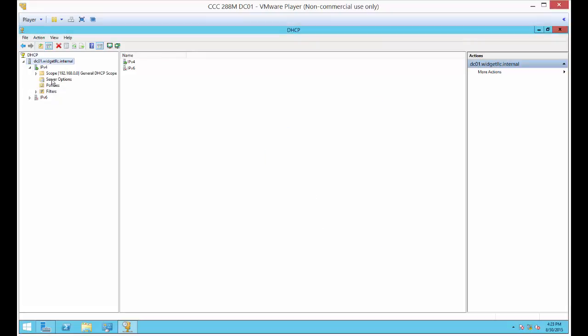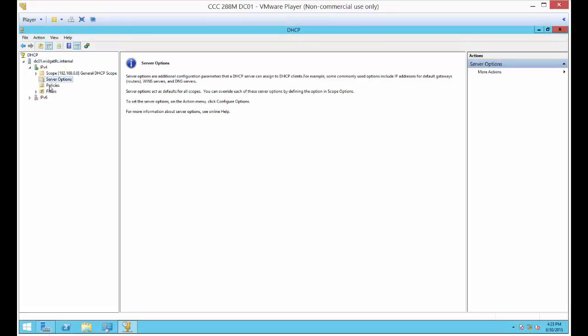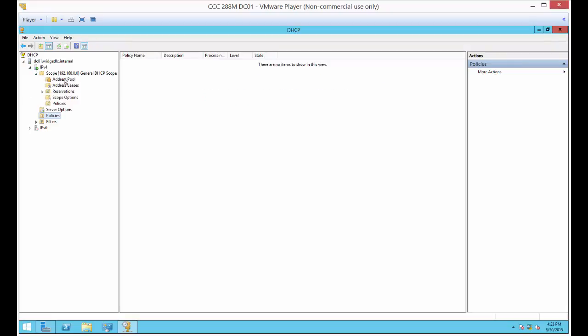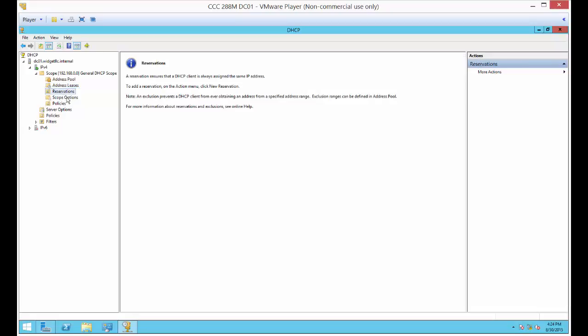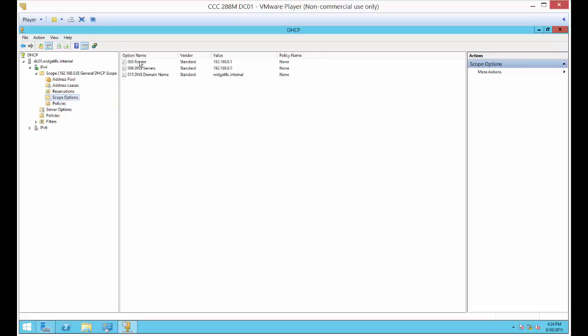All right, so now we have our scope going here. There's our pool of IP addresses. It's going to start at 75 and end at 225. We have no address leases yet. We have no reservations set, like we talked about earlier. There's our scope options: the router, the DNS server, and the domain name.